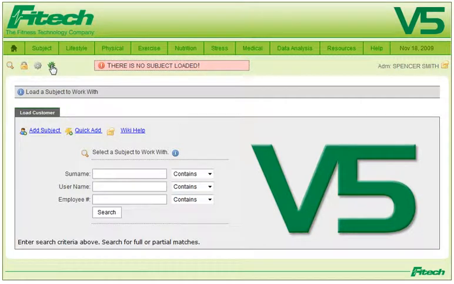from within the application. This here is a status area, and this will show you information about the subject that is loaded, or in this case we haven't loaded anybody yet, and it's quite obvious with that message. Over here it tells you who's logged in and the level that they're logged in as, and at the moment you can see I'm an administrator and I'm logged in as Spencer Smith.